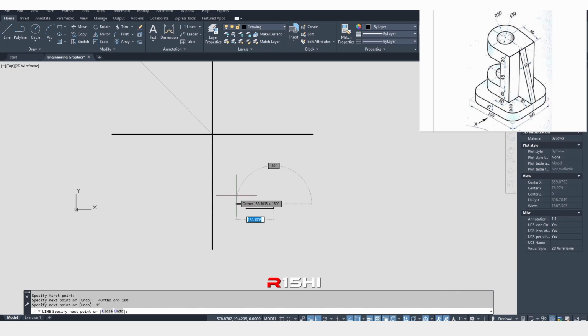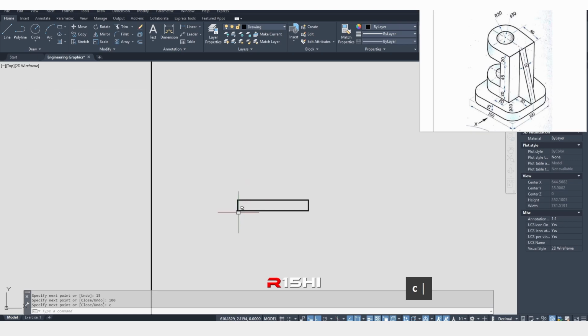Same over here, 100 units. And then we will close the loop by using C and enter. It will close the loop, so it will end your line from where you started it.